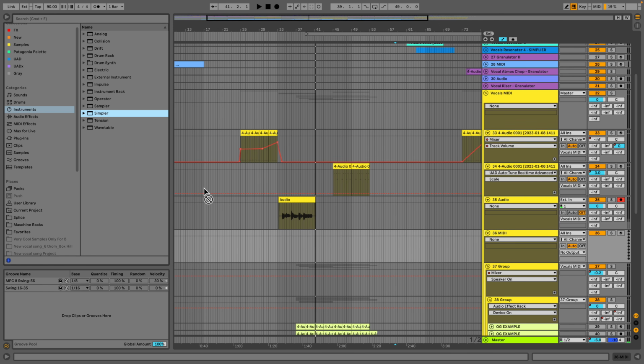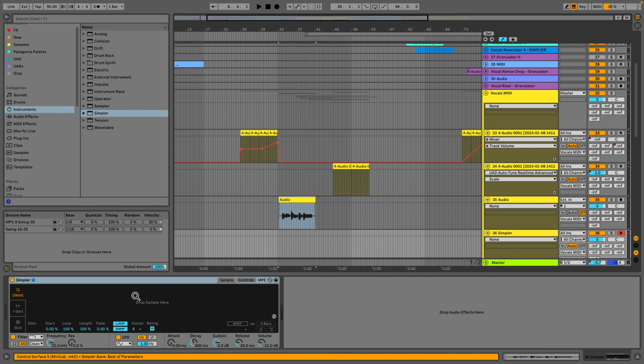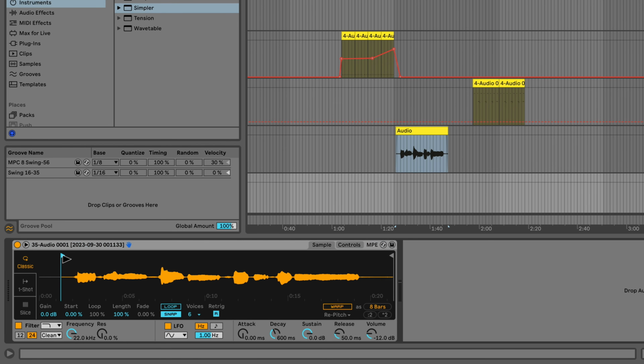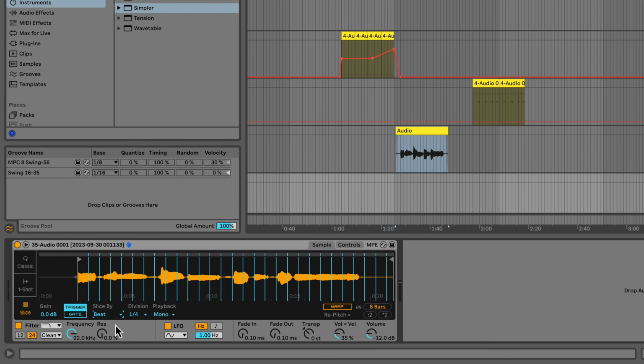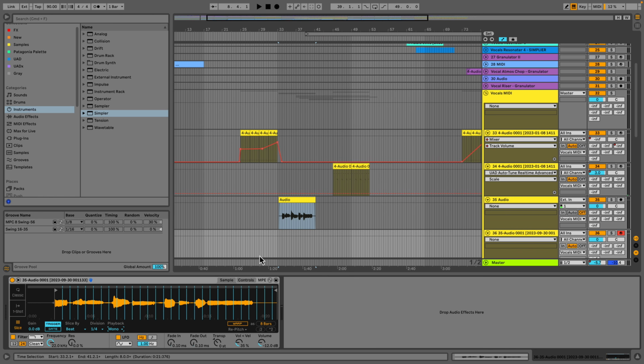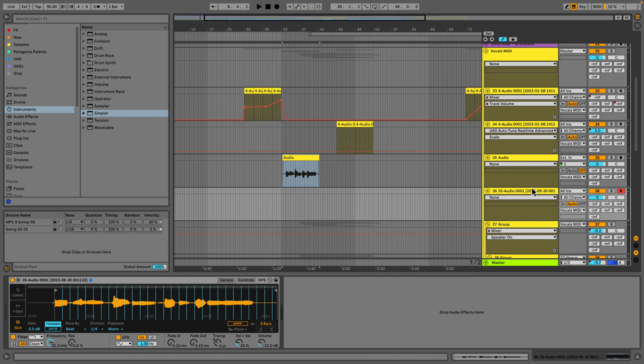Then I'm going to grab a Simpler, drop it on there, pick up that little nugget of improvised magic and slice it up. You can choose how you want the audio to be sliced. It defaults with transients. I'm going to go beats, and the division defaults with quarter notes, which I'm happy with, playback in mono. And there's a few things that I do to help this process.